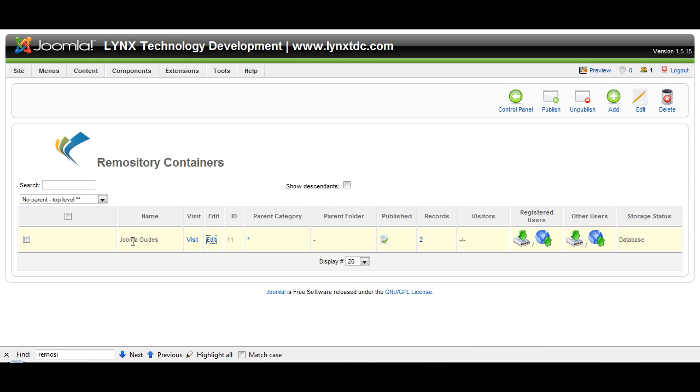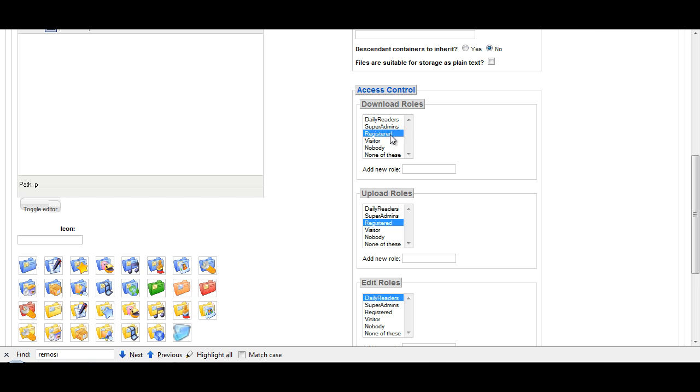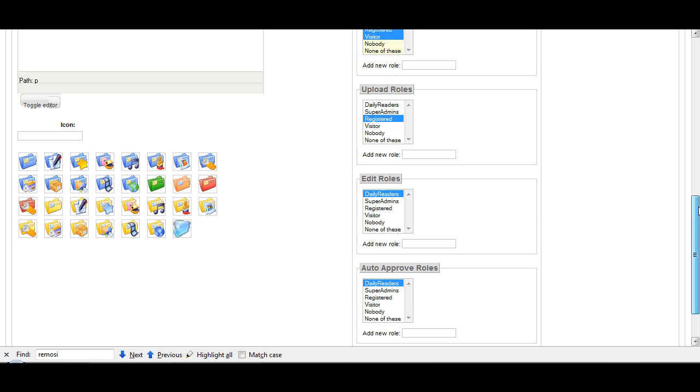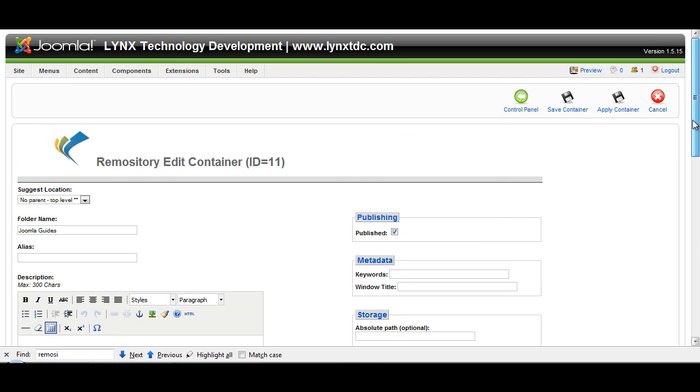And then open up my parent container Joomla Guides and set them all from there. I want visitors and registered users and super admins and daily readers to be able to download. I only want super admins and daily readers to be able to upload. Editing again by daily readers and super admins, and approval comes only from super admins. And for descendant containers to inherit, I'm going to click Yes. It's going to put all these changes that I just made onto every container that is a child container within Joomla Guides. So I'm going to click Save Container.